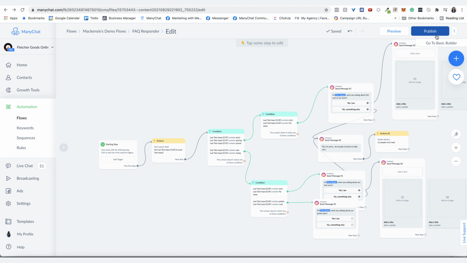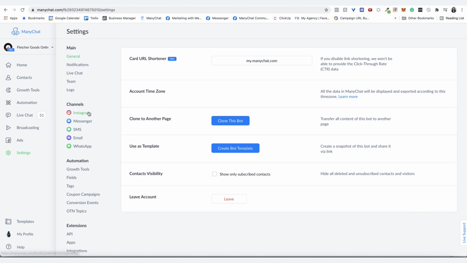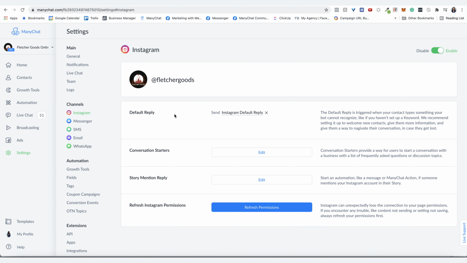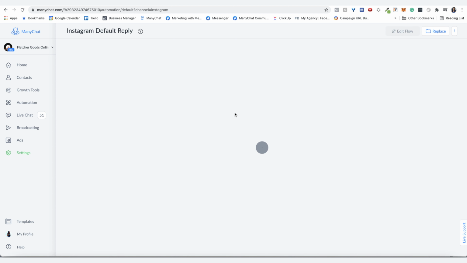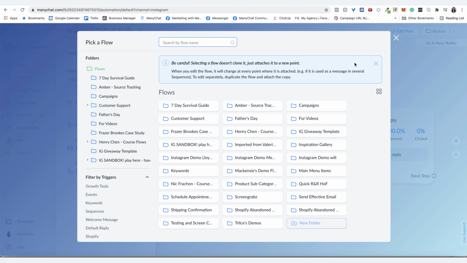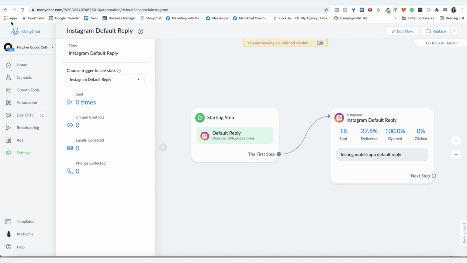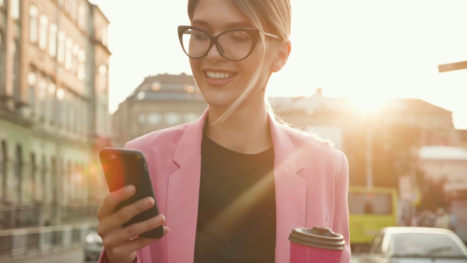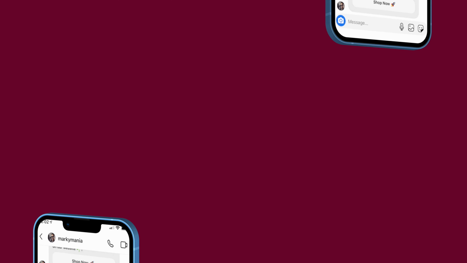So when you are done with this completely, if you didn't build it in the default reply itself, then what you need to do is go under settings, and then go under Instagram, and then default reply. Then you want to choose. You can either exit out of this, I'm just going to leave that, or if you're in here already, you can hit replace and then choose the flow that you created for that. So that really will help people to get the answers they're looking for.